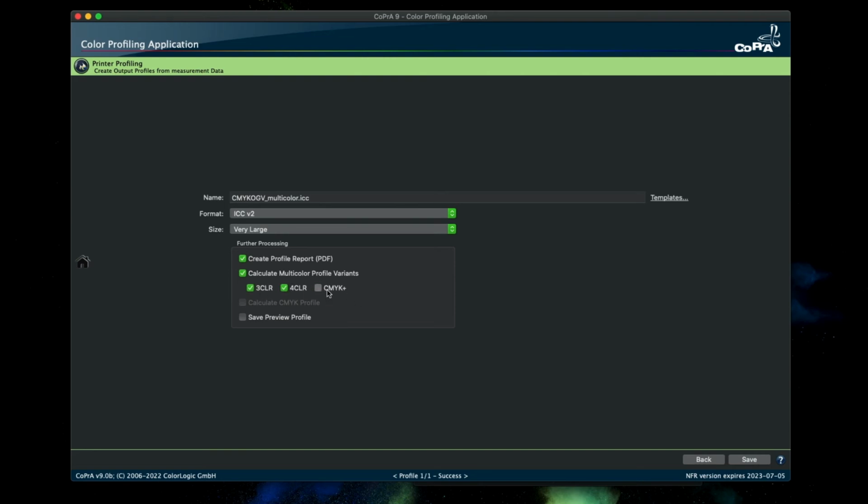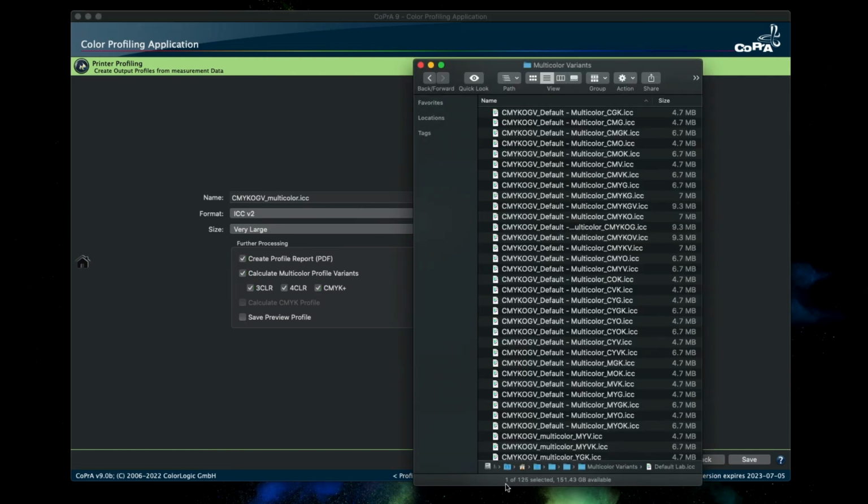By using these profiles, which use fewer process colors but the same separation settings as the original multicolor profile, production costs can be reduced. For example, for a CMYK OGV profile, it has 41 different variants that will be calculated by CoPrA.